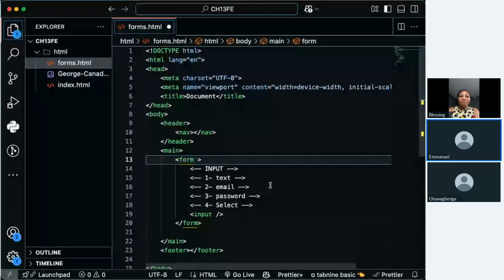Are you seeing my HTML form screen? Okay, yes, I can see it now.